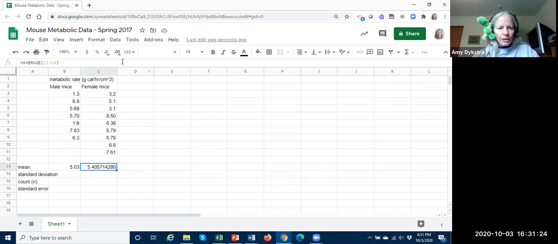Now, I probably don't want this many digits. I think 2 digits after the decimal is sufficient. So we will decrease the decimal places to just 2 digits after the decimal place. And now we have 2 different means. And we can see that there is a little bit of a difference between these 2 means.